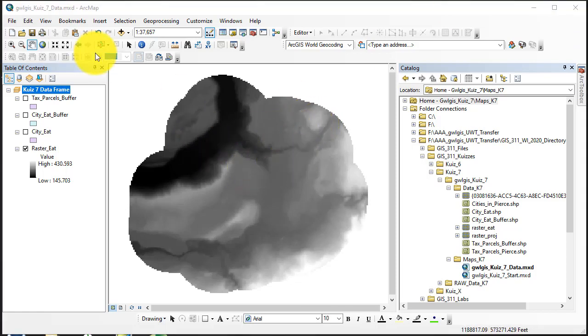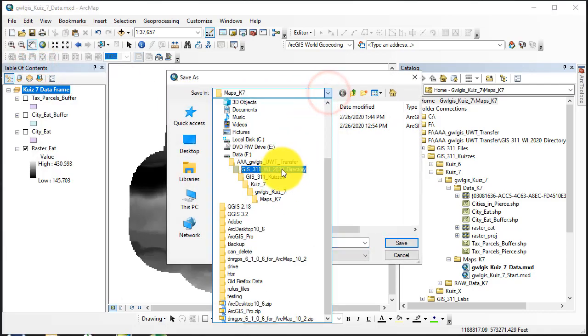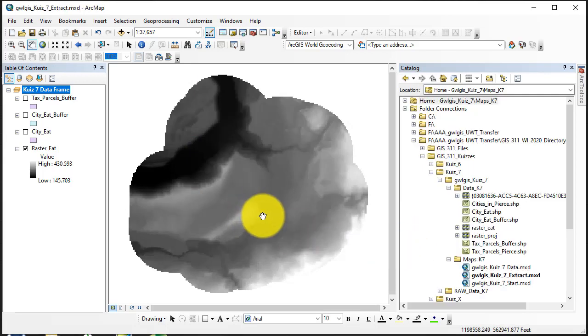We modified our map a little bit. It might be a good time to save. Save as in my quiz 7 using the drop down to ensure that it's going to my user ID maps folder within quiz 7 of quizzes in my current directory. Instead of data, I'll just call it something else. In this instance, we'll just call it extract because I just did the extract by mask, and it is saved.